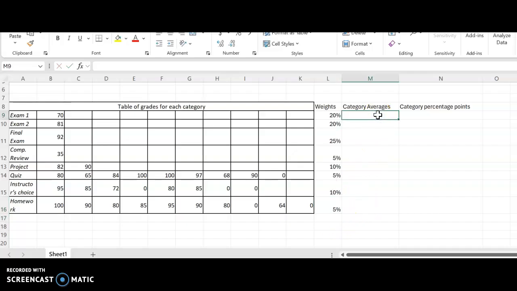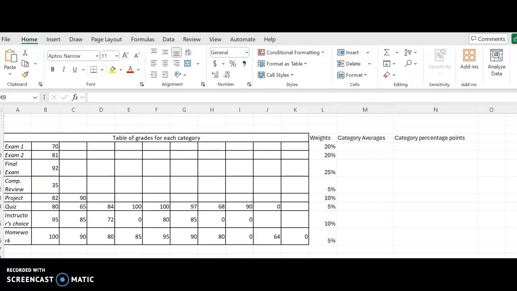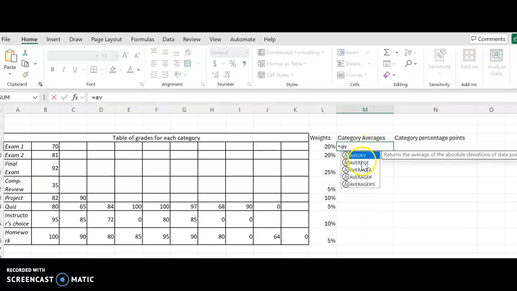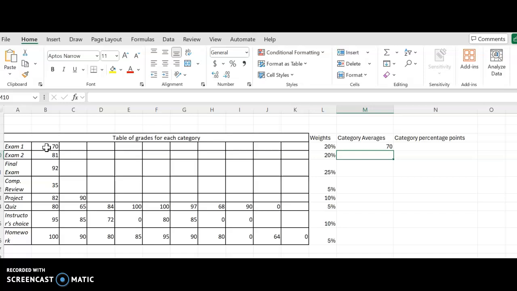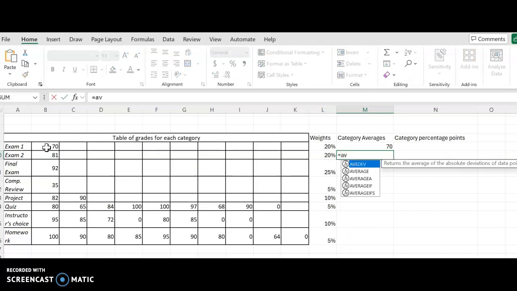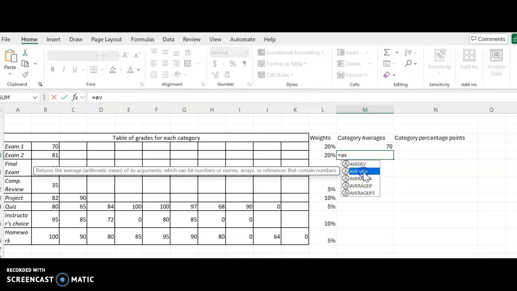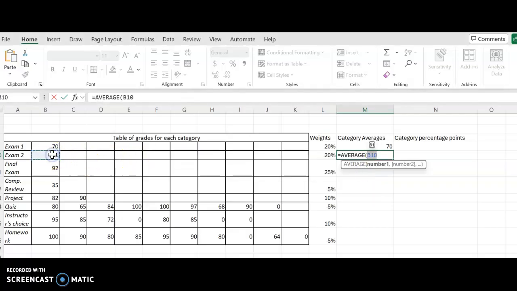Now next, we need the category averages. And how do we calculate category averages in Excel? We use the equal average function in Excel. So we're going to type equal average. You want to begin by typing equal because that tells Excel you want to do some calculations, and you're going to select the cell that contains the exam 1 score. Then you want to find the average for exam 2. Since we have a single score for exam 2, the average is going to be the same thing.